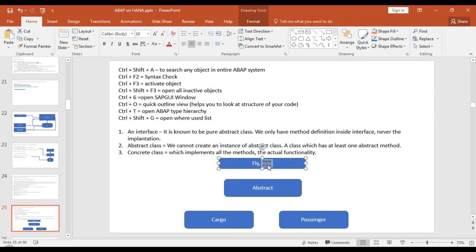Which means the implementation of this method will not be done in the abstract class. It's not common. So we will mark the load method as an abstract method, and we will implement the fly method over here in the abstract class, which is common, and the method which is dedicated to each concrete class, we will implement it there.